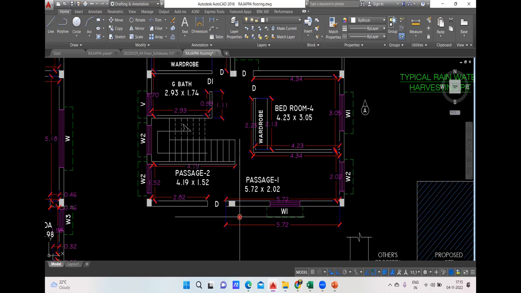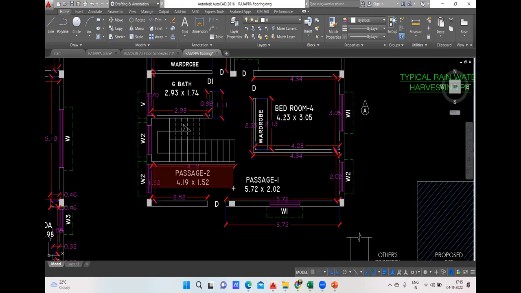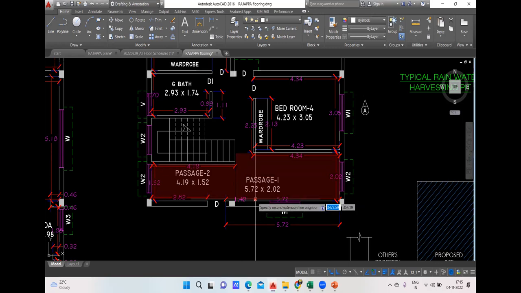Wait, let me do one thing. You need to understand this, because this portion I have taken this much. If this portion is taken up to here, then this portion will be taken up to this part. If that is the case, then this will not be 5.72, right? You agree with me? Because this dimension, I'll delete this dimension.